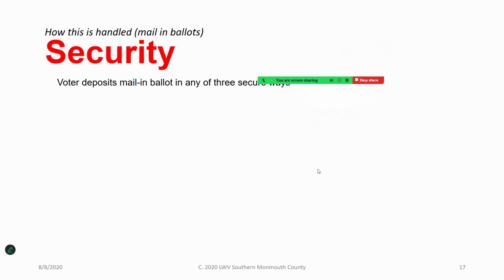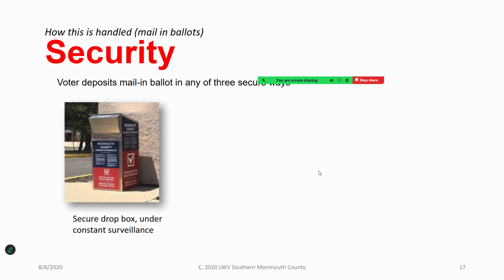For vote by mail, how about security? Is your vote safe? Well, mail-in ballots can be returned in any of three secure ways. A secure drop box, which is under constant surveillance.